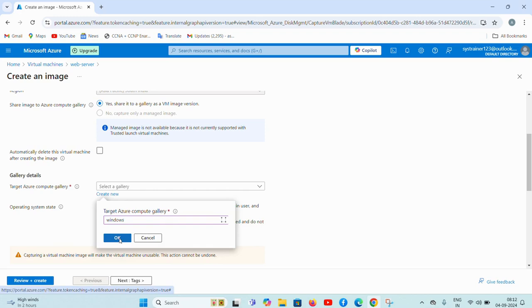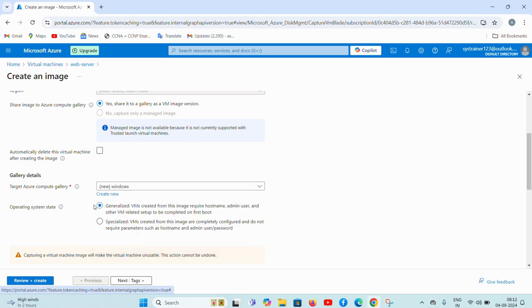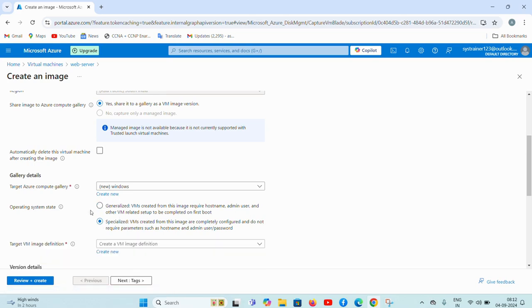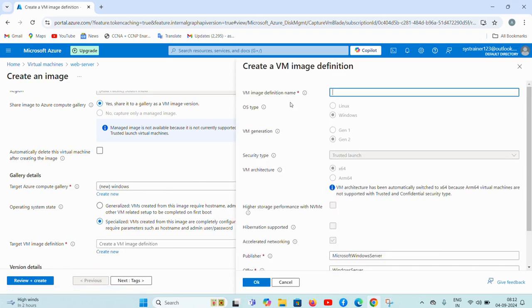So now you have two options, generalized and specialized. In generalized, you need a separate username and password for this virtual machine. In the case of specialized, you can use the same credentials; you don't need any separate username and password. So I'm going with specialized. Then you have to mention the target VM image definition. I'm naming it as golden image. We can see the OS type Windows is selected by default. Now click on OK.